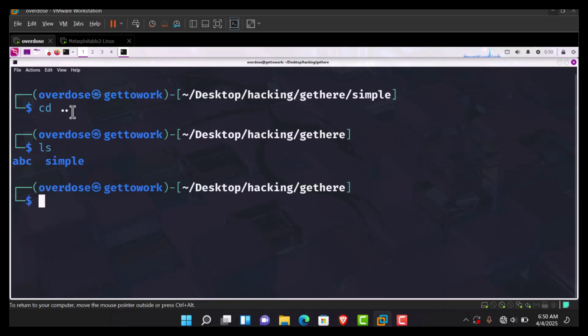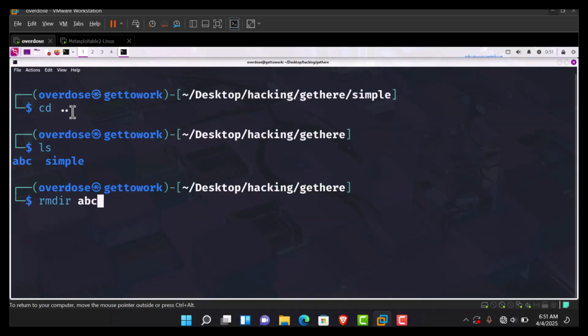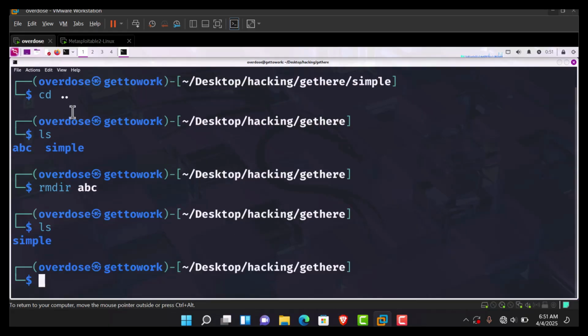Now, the next thing that I'm going to be showing us is to remove a directory. We have two directories here. For you to remove an empty directory, we use rmdir, which means remove directory. So if I press rmdir and I say ABC, if I press enter, you can see the ABC directory is gone. But can we do the same with simple, a directory that has content?